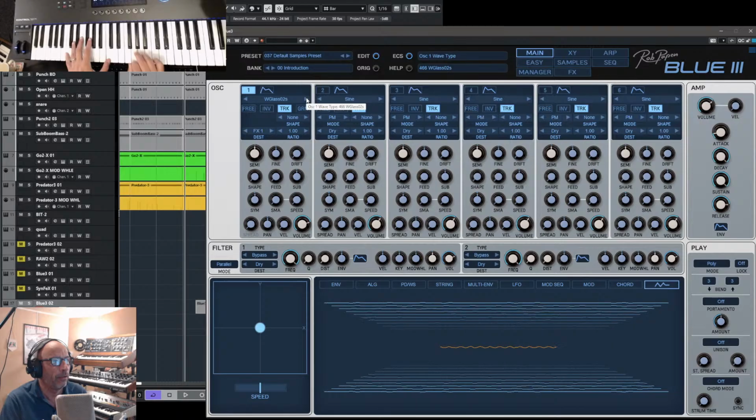So there are different variations. And you could do also then granular. And you get some weird things.